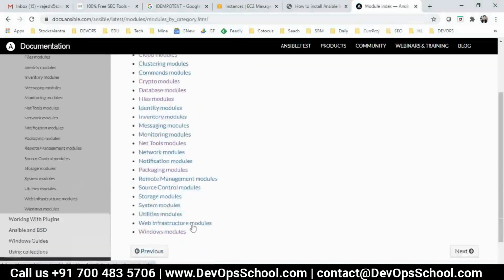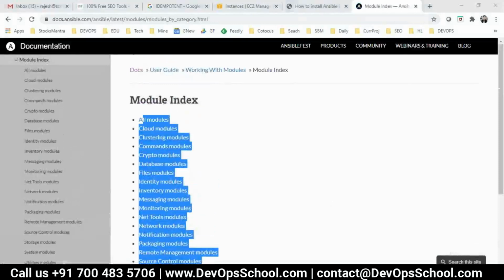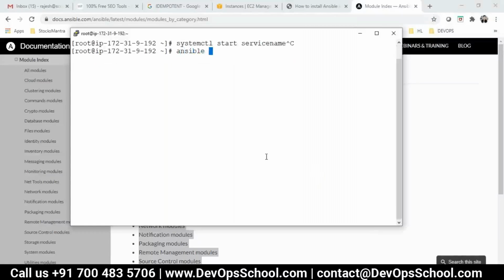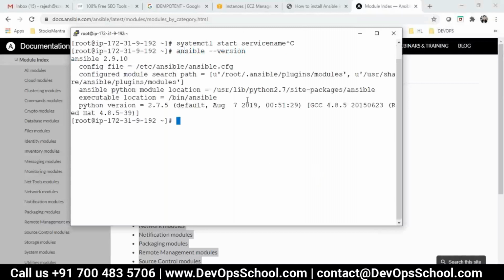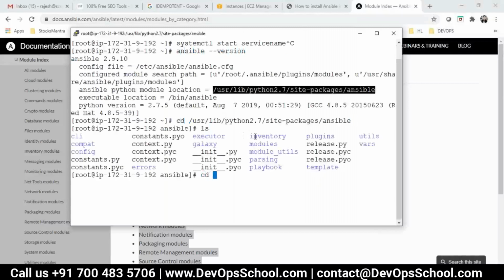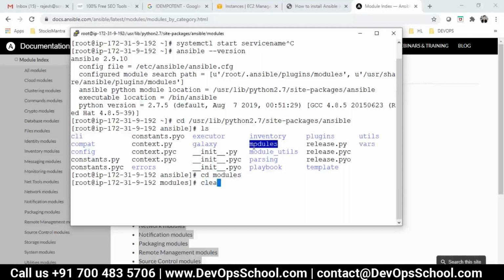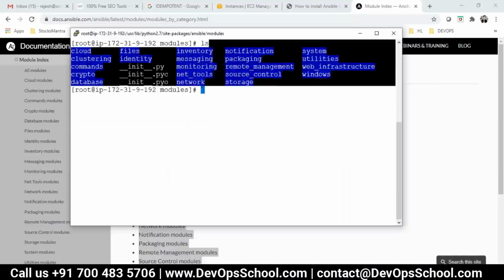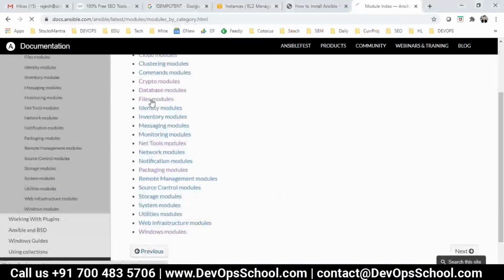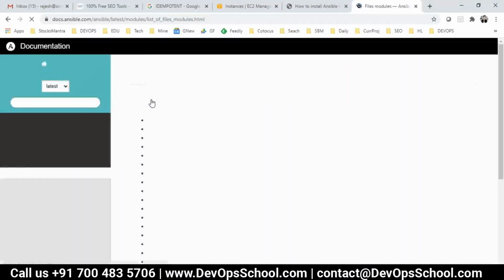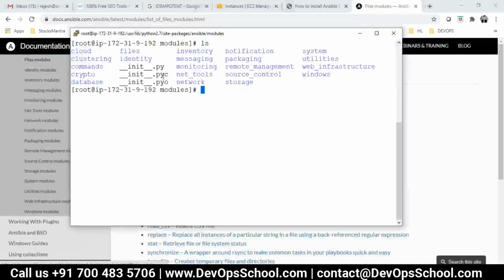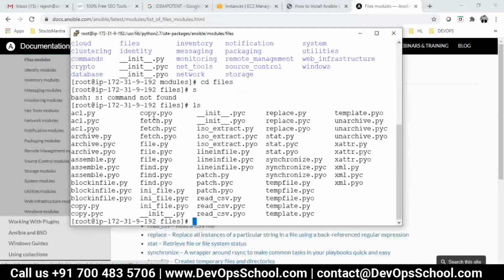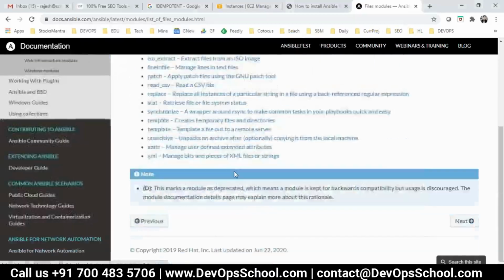See, these are the categories, guys. This is the official documentation. If you go here, Ansible --version, then cd and go to the modules directory, you see these are the categories. Let's say go to files. I'm showing you both the command line option and the GUI option. Here you have files, and in it there are so many modules. This is one file, copy, which is one Python program. Like this, you have so many modules.